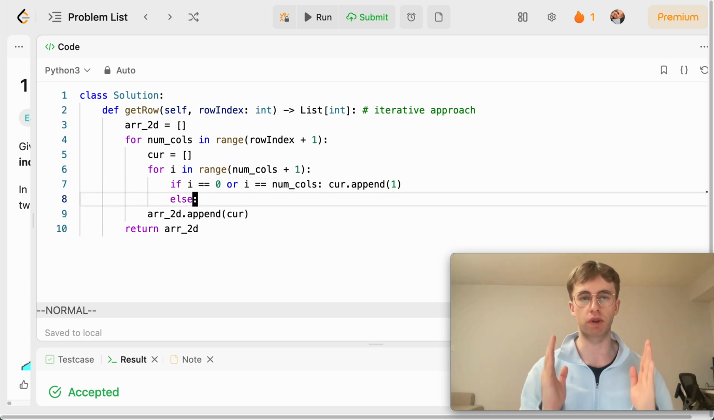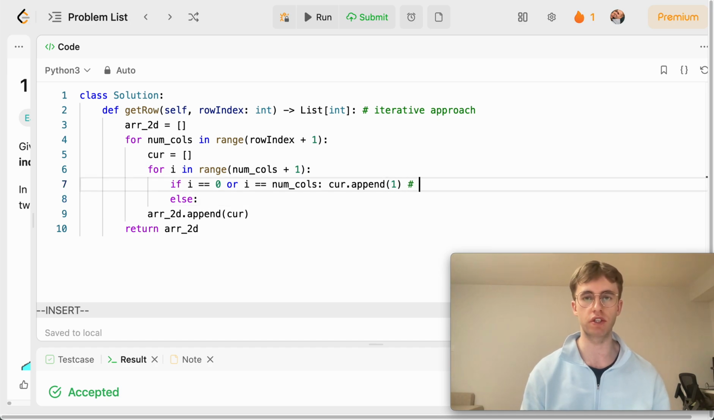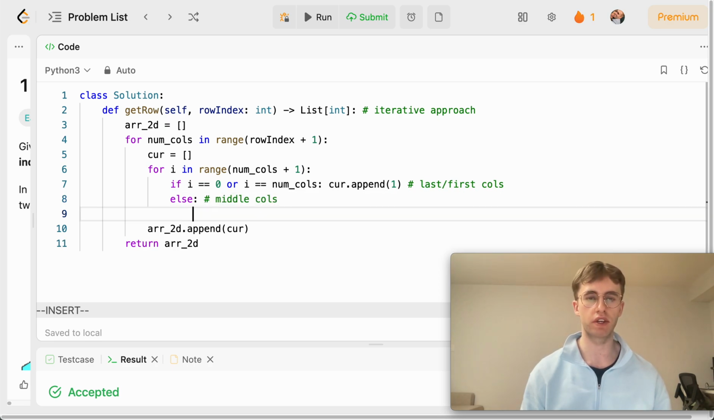Otherwise, it's a case where we're computing the middle columns. So this is the first or last column, and this is actually the middle columns here. To compute this, we're just going to be appending array2D at -1, its ith column, plus array2D at -1, its i minus 1th column, like so.